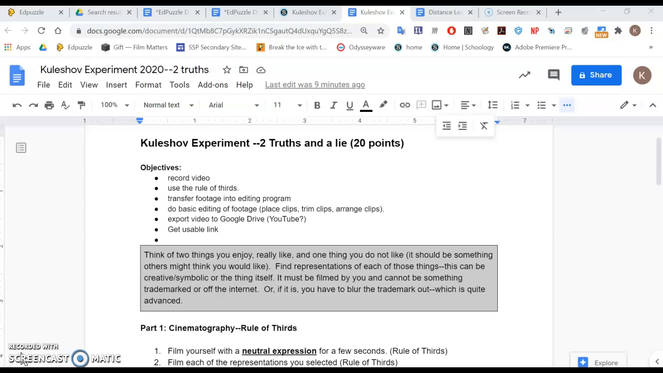So let's say I like hot Cheetos. I would take hot Cheetos out of the bag and I would put them on a plate so that the logo isn't on there, and it's just sort of, yep, we all get that they're Cheetos, but we're not using the trademark, okay? Otherwise, you would have to figure out how to blur the trademark, which is advanced and for another day, unless you know how.